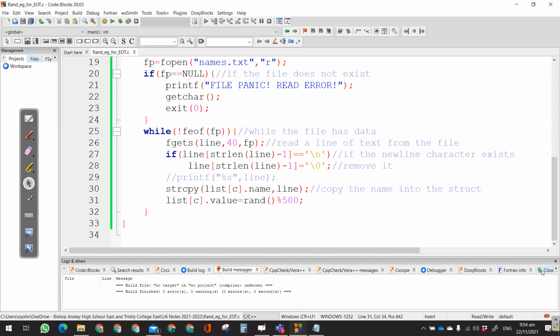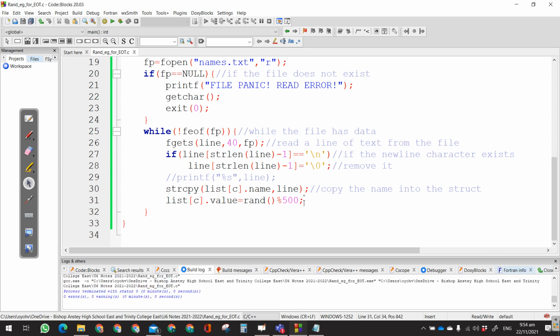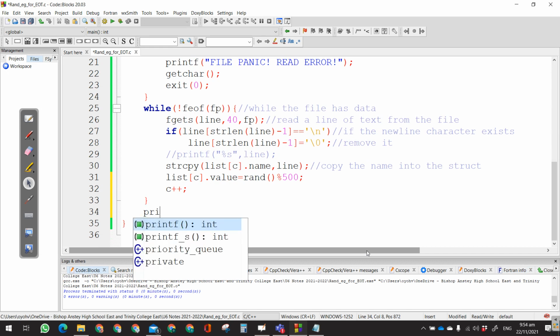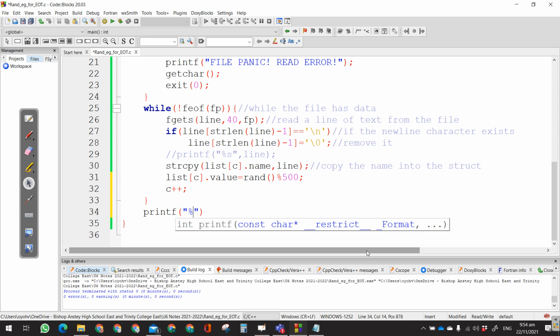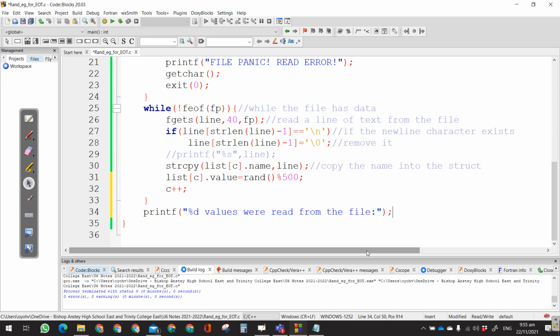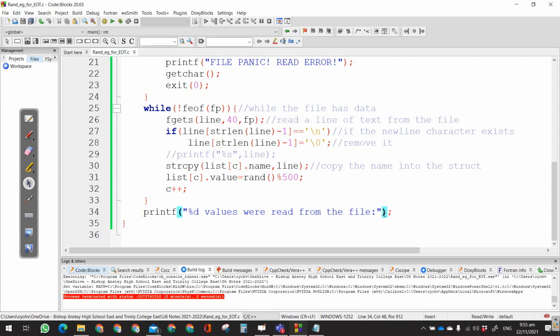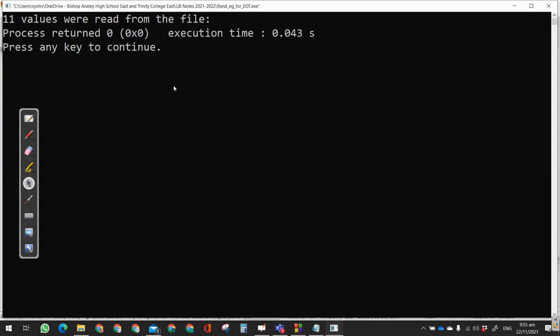And then after this, all we want to do is C++. So at the end of the day, just to make sure that everything worked properly, we could say printf "%d values were read from the file." I have to put what %d is, that is C. So 11 values were read from the file. 11. So only 11.